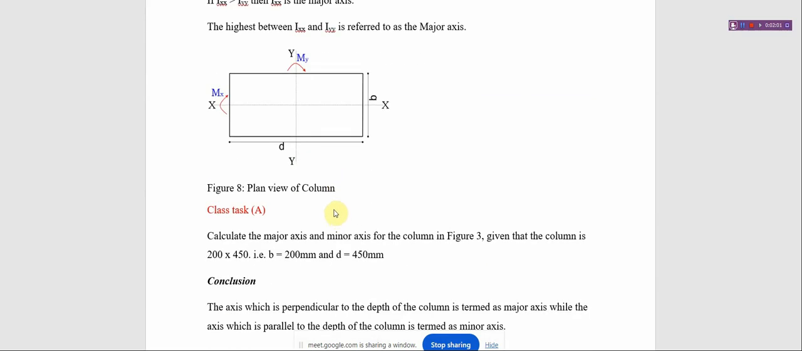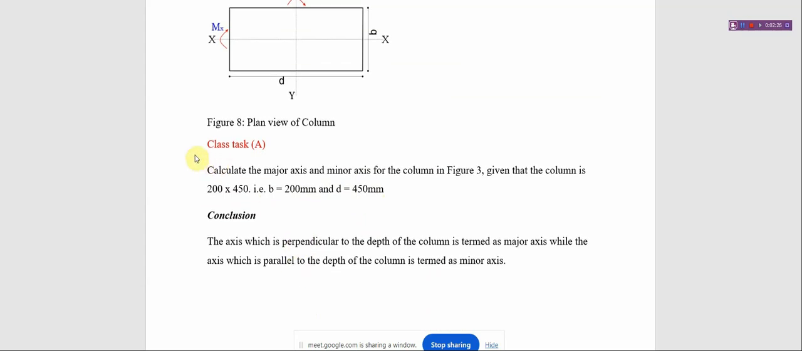Now, the task I want the class to do, though I'm not with you, I want you to carry out this. Calculate the major axis and minor axis of this column that is shown here, given that the breadth is 200 and the depth is 450 mm. So kindly do that, and I would like to see it before our next class. Please take note, class. This task must be done.